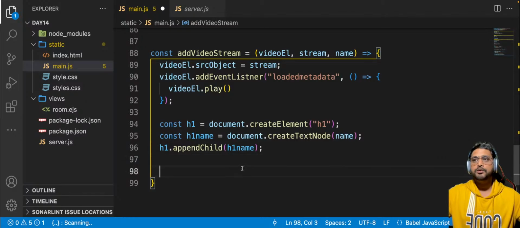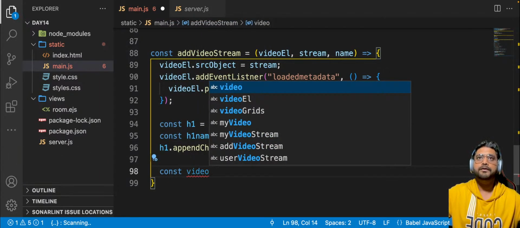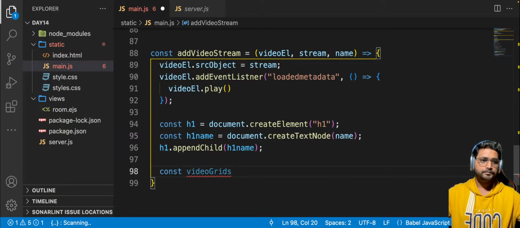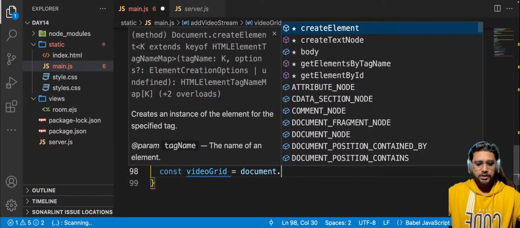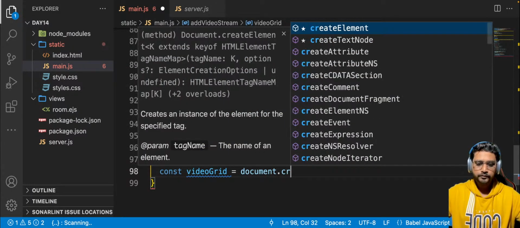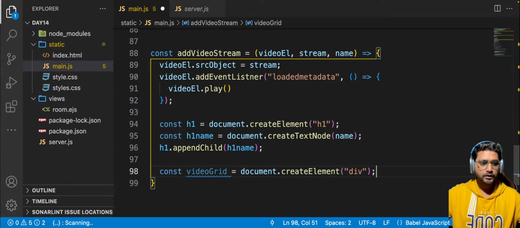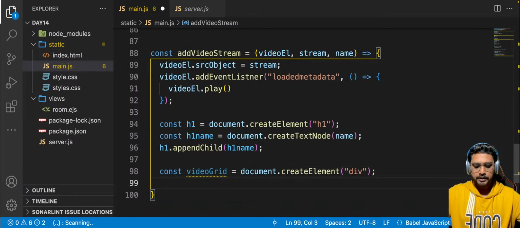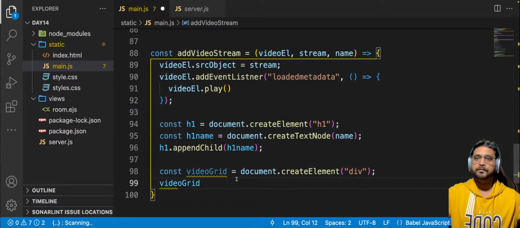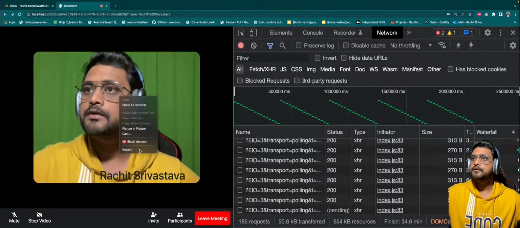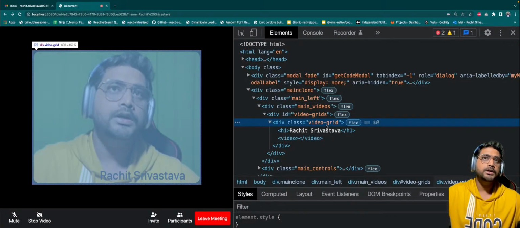Okay, now we want to add it to the grid. We want to create a new box and add it in the grid. Constant video grid equal to document dot create element, a new div we want to create. Okay, and video grid. So whenever there is a video, we want to put in the video grid class.